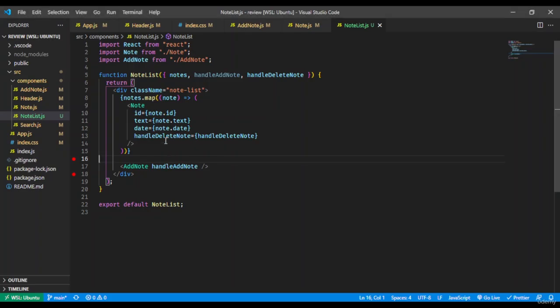Okay, so now what we'll do is we will move to the app.js file, and we will start rendering everything there in the app.js. So that's it.